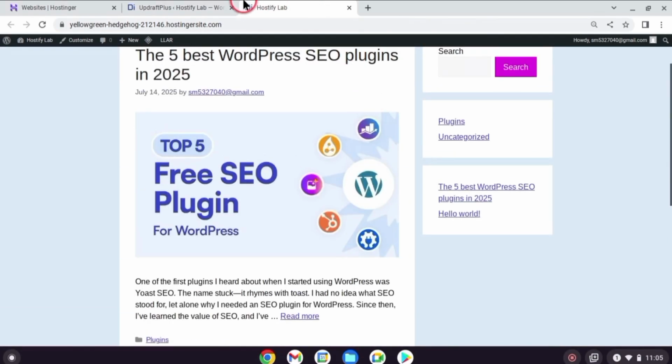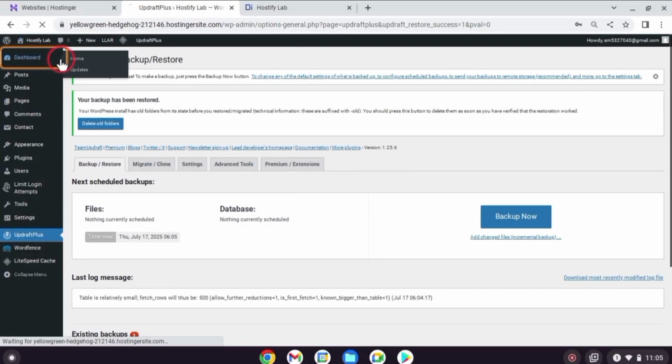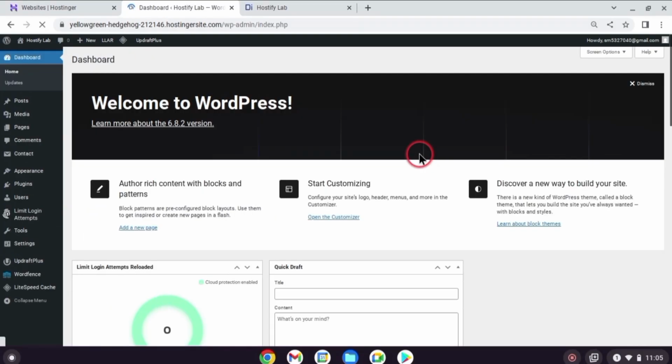Now you might be thinking, if I restore the backup, will it create duplicate files? No, it will not. The plugin automatically removes the old files and does not create any duplicate files. I hope everything is clear now.